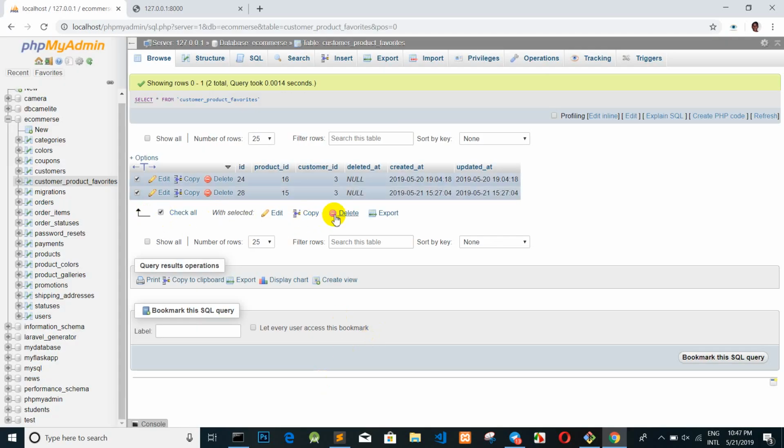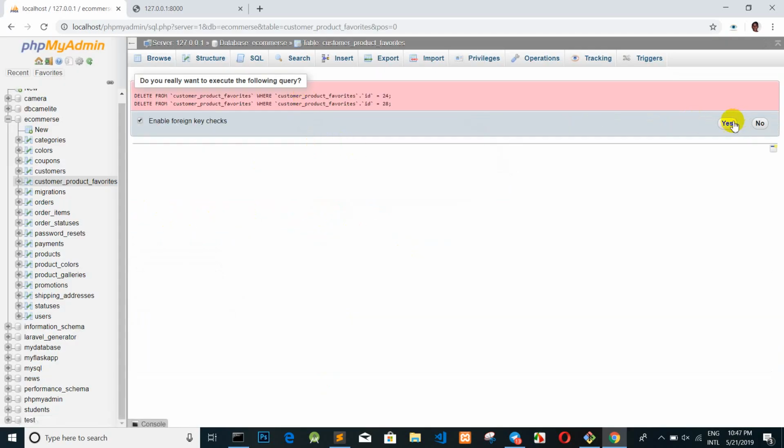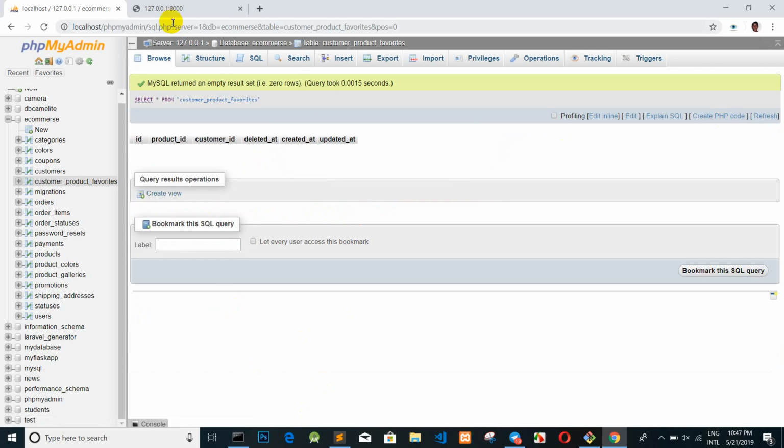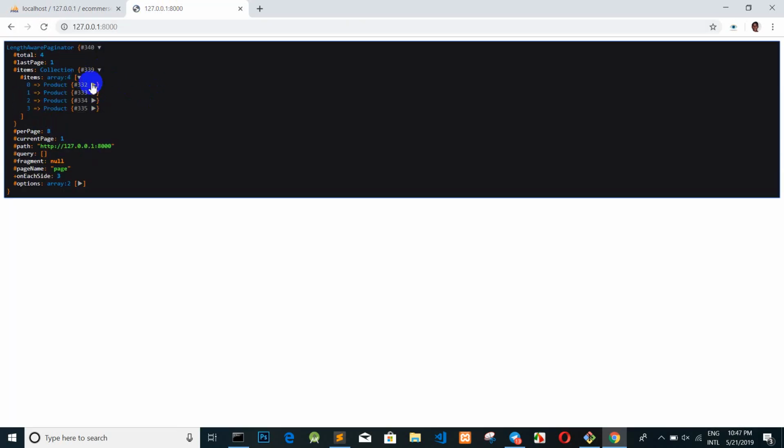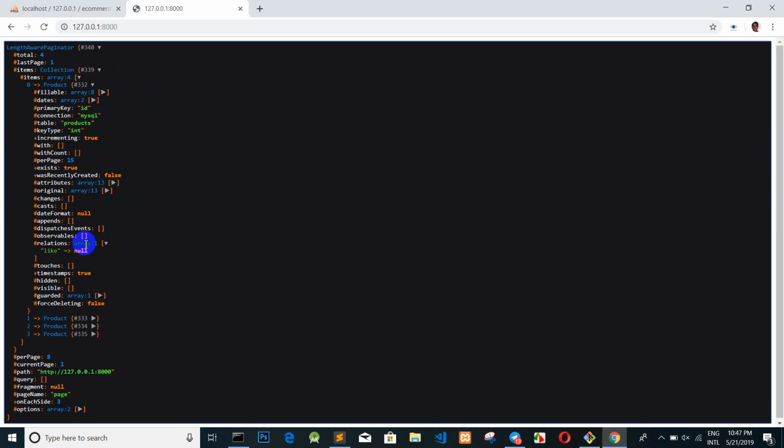So if I delete from here, I insert the before already. I will refresh and we check again, and there is no relationship, there is no customer like, because there is no customer ID or product ID from the product favorite with the 2 conditions, product ID and customer.